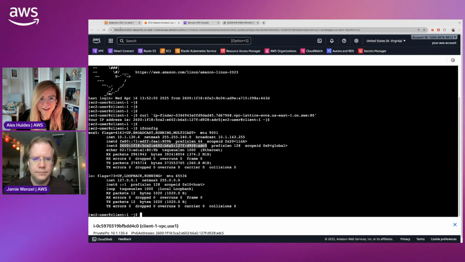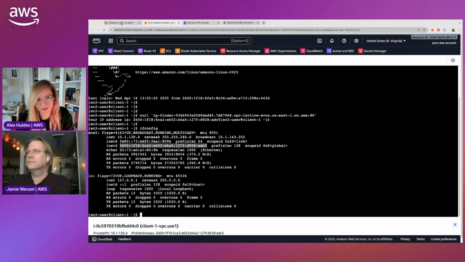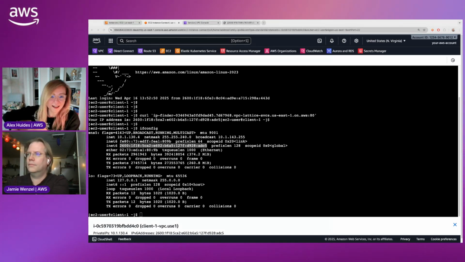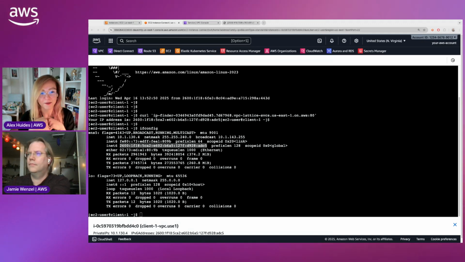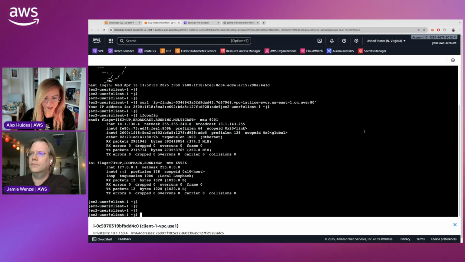Now you see that even though I didn't specify in the curl that I want to go to v6, it chose v6 automatically. This is because all VPC Lattice service FQDNs are dual stack, so you have both v4 and v6 capabilities. My instance is dual stack, so it has both a v4 and a v6 address. At the OS level, IPv6 was preferred. You will see that a lot. So it's all cool. It works, but it works with the default name, not with my custom domain name.